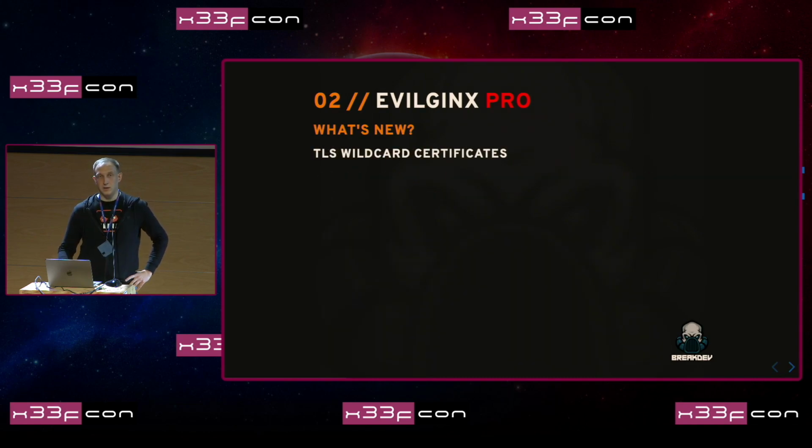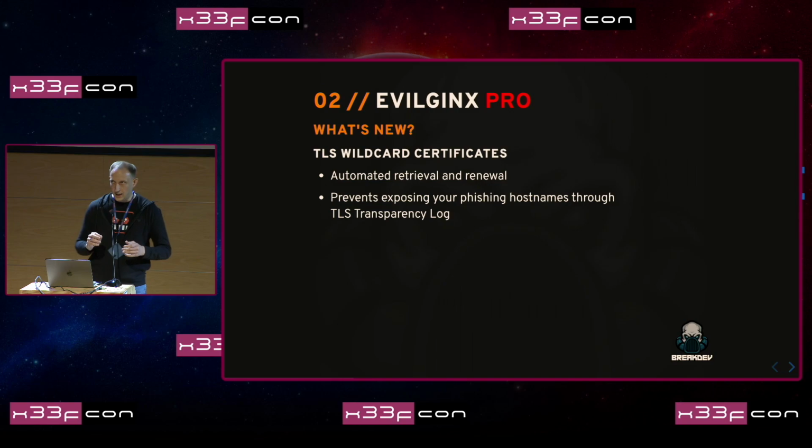Another thing, TLS wildcard certificates. You know that Evilginx currently is able to retrieve and renew certificates from Let's Encrypt, but all the TLS certificates are registered for the full hostname with the subdomain. And this is actually an issue because every time you register a TLS certificate, maybe some of you don't know, because I didn't know before, this certificate gets published in the TLS transparency log, which is publicly accessible worldwide. So all of the bots and scanners that try to look for phishing URLs will retrieve the domains from there and start looking if this is a website that's hosting a fake login page or whatever. And that's when the scanning begins.